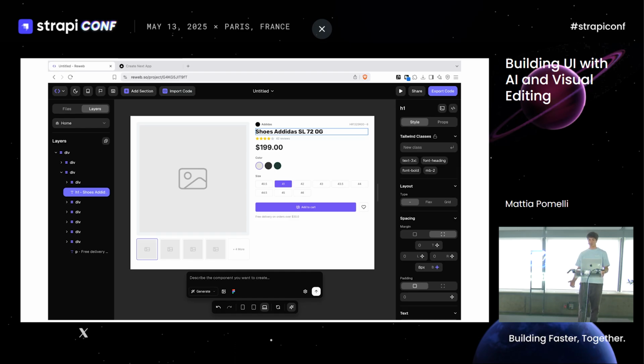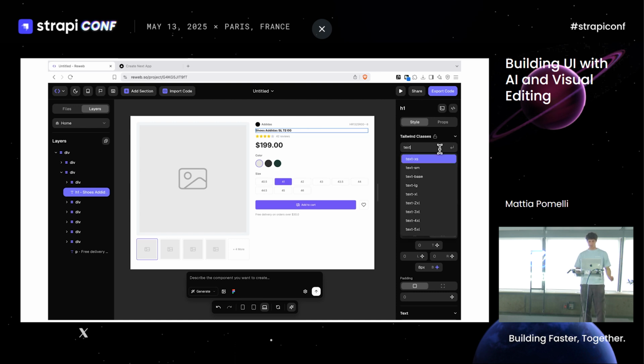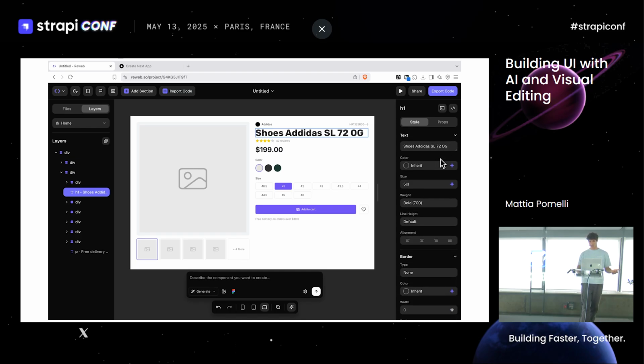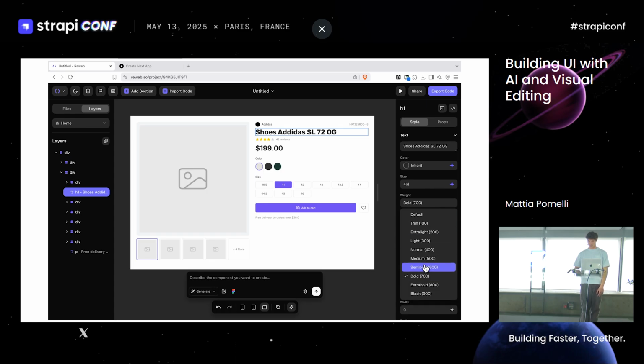So if you're a developer, you don't have to learn a new mindset, a new mental model. You just use the technologies that we love, like Tailwind. So if I want to change the text size, I can just remove classes or add some more classes and change it in this way. Or if you're more of a design person or a non-technical person, then we have a no-code interface that you can use. And this is simple drop-downs and a lot easier to use for non-technical people.